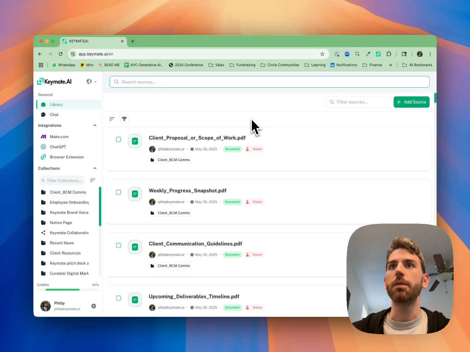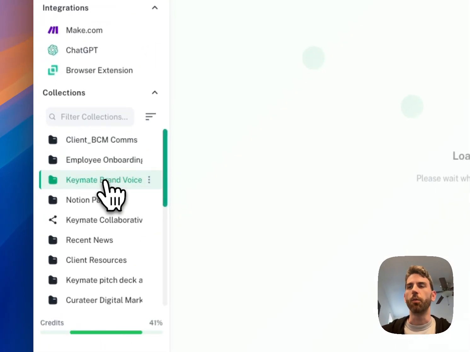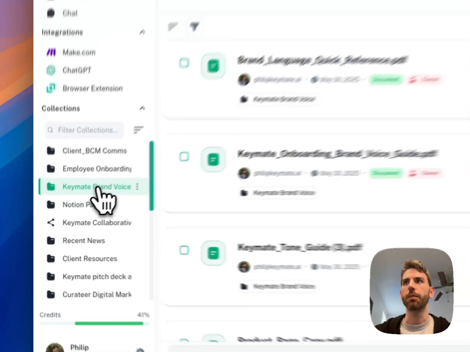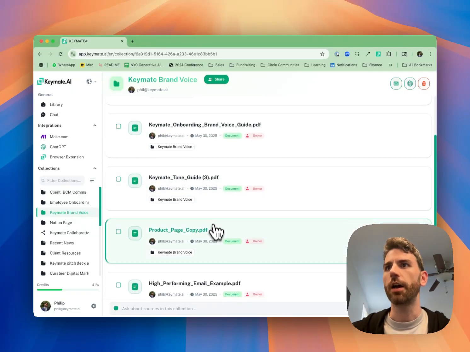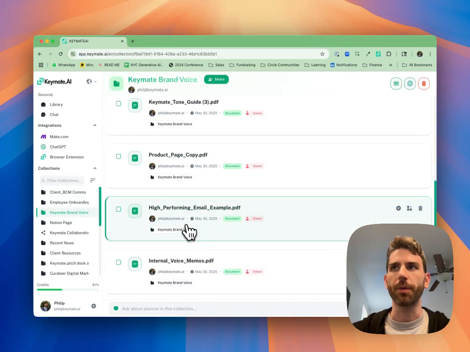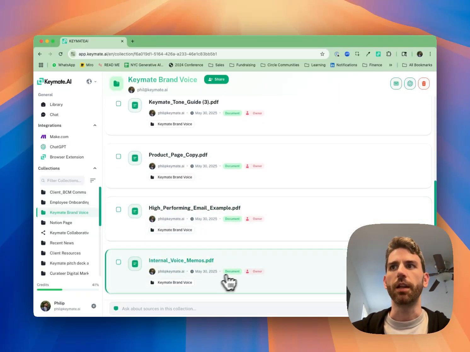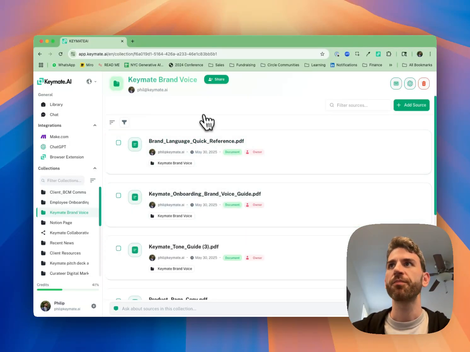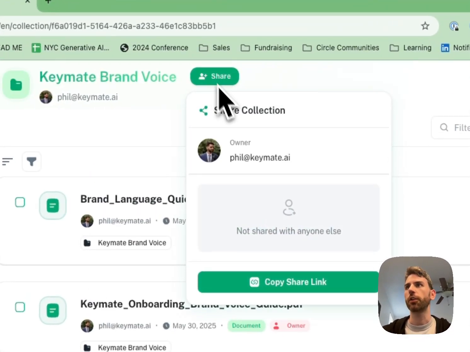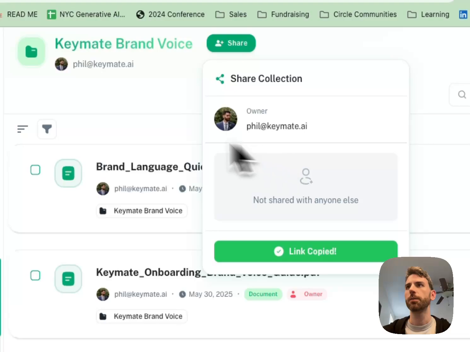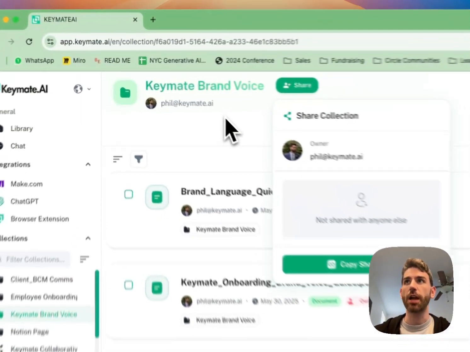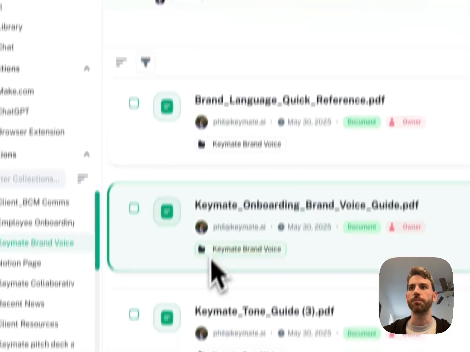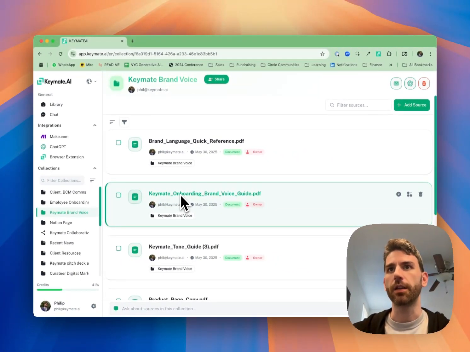So now with Keymate, you can create a collection based off of brand voice, which can contain the different documents necessary, such as a quick reference for language, tone guide, product page copy, a high-performing email as an example, and any kind of internal voice memos that you have. You can easily click to share this collection by copying the shared link, giving it to whichever colleague you'd like to, and then they have access to be able to chat with this collection. You can also give them access to edit it as well.